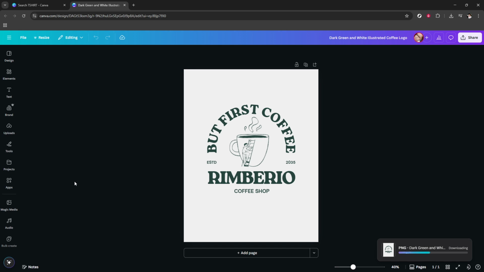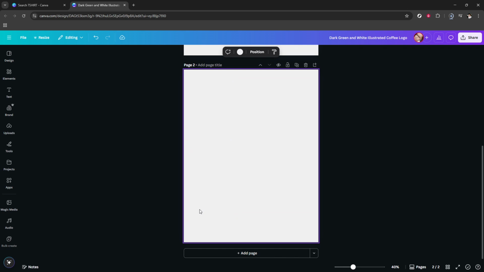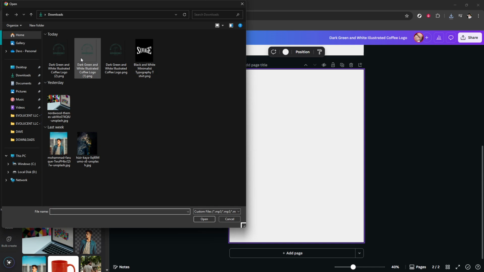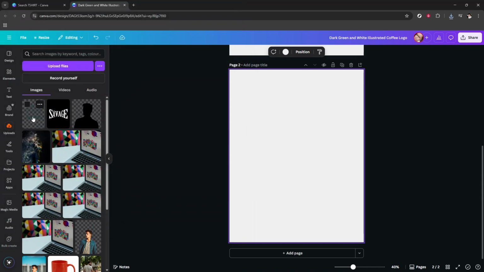Now, we'll need to head back to the design area. Let's scroll down to the bottom of the page and add another page. This step sets us up perfectly for the next stages of our project. In the left side menu, you'll see the Uploads section. Click on it to upload the file you just downloaded. Once uploaded, drag and drop the image onto your canvas. It's important to get this step right, as it sets the groundwork for the final design manipulation.